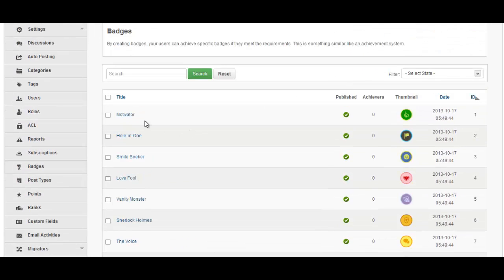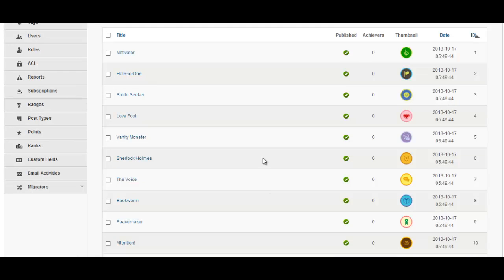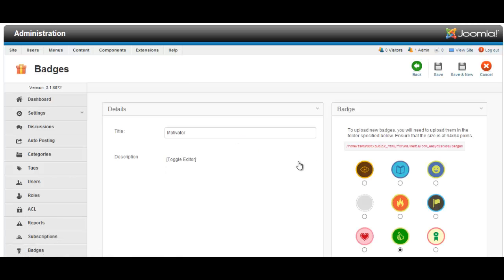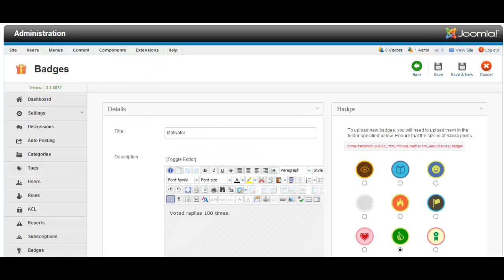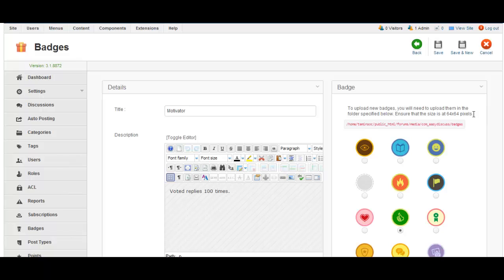And these correspond with the point system. Every time a person gets to a certain number of points, they get a certain badge. So you have the power to change the name of that badge. Or if you have some icons yourself, you can actually edit those. And as you can see, if you want to upload a new badge, you can upload it to the path.